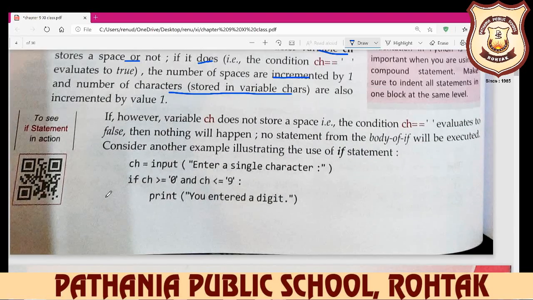If however variable ch does not store a space, the condition ch is equal to blank evaluates to false, then nothing will happen. No statement from the body of the if will be executed.